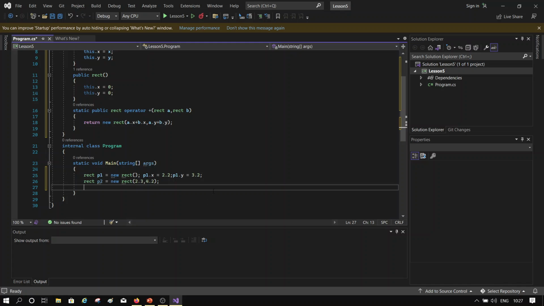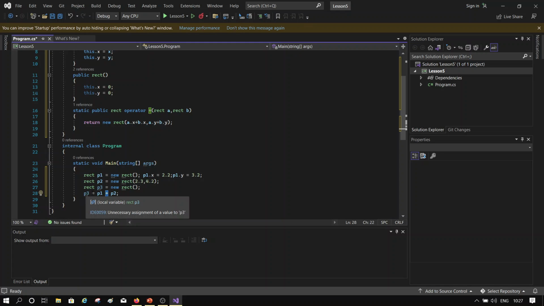Okay, so then I can do p1 and any binary operator will work, right? So I can create a new one if you want. I can say rect p3 is equal to new rect. I can create an empty one, and I can say p3 is equal to p1 plus p2. So this is called operator overloading. The plus operator has been overloaded to do this addition. So x is added to x and y is added to y for p1 and p2 and the result is returned in p3, right?